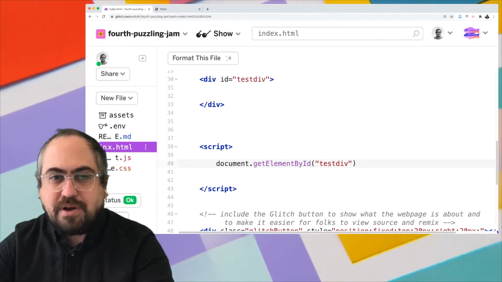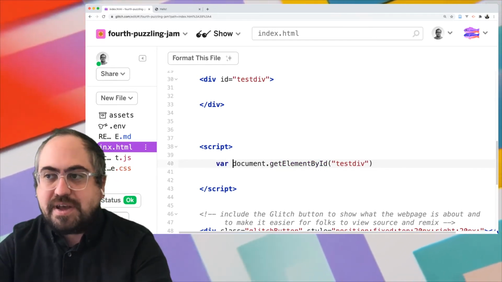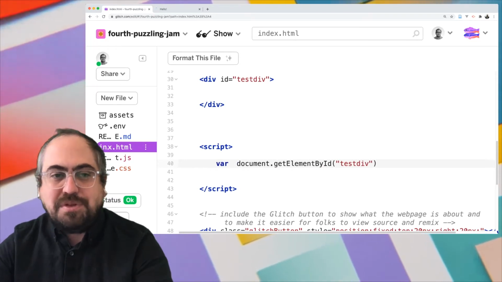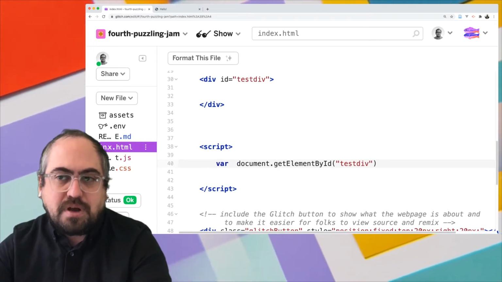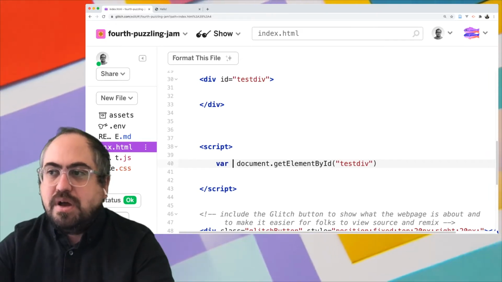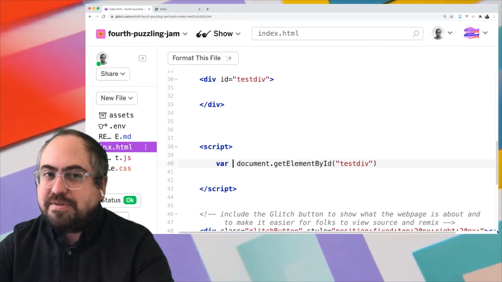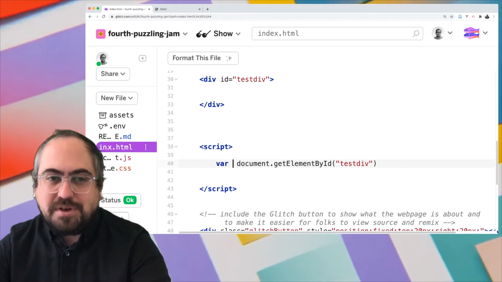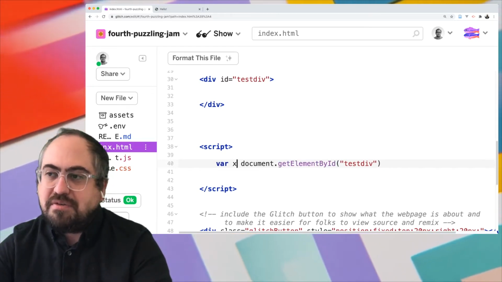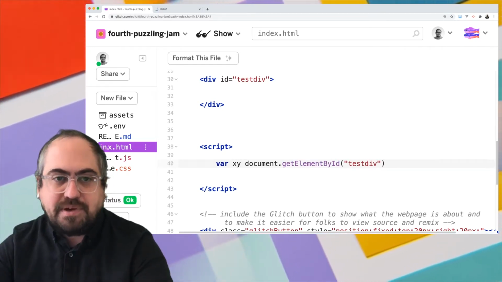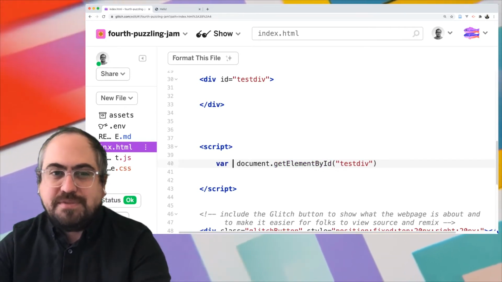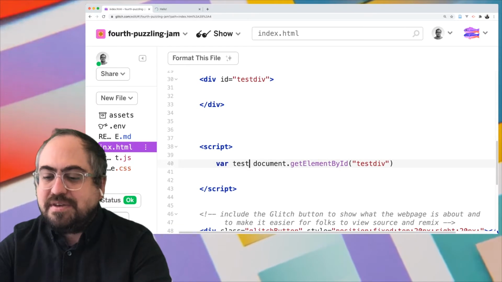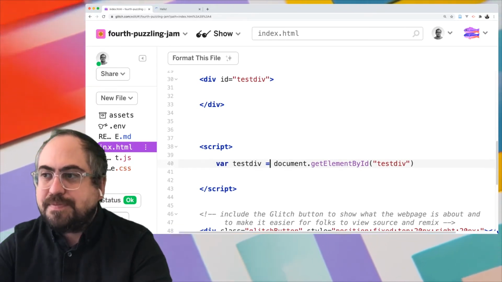So to store a variable, we call them variables, you say var, and then you have to come up with a variable name. So anything that you would want to come up with is a good variable name. You probably want to name it something that is useful to you so you remember what it is, right? Because if you call everything X or Y, then it's very confusing. What does X or Y mean? But in our case, we're storing this as a test div, so we'll just call it testDiv. That's fine with us, right?